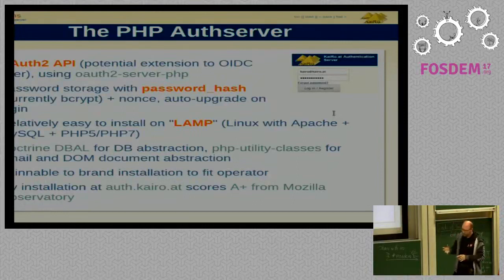I'm using Doctrine database extraction layer for the database extraction, not all of Doctrine, but just the database extraction layer. So it should be pretty easily extendable to other databases. The PHP utility classes are something I did myself and put on GitHub some time ago. I'm just using that for email and DOM document abstraction. It's because I'm building every HTML document I'm putting out there as a DOM document and only serializing it then, which makes it much easier to not forget end tags and stuff like that.